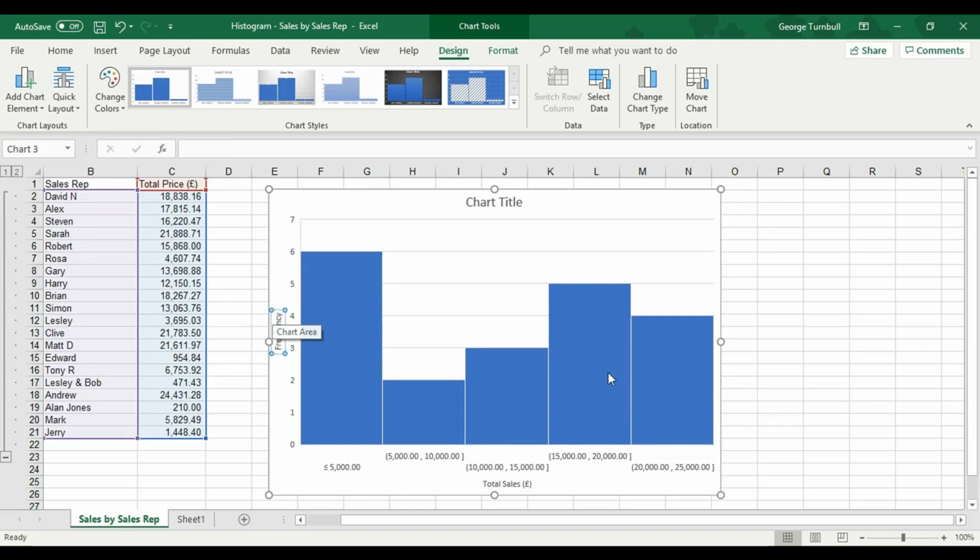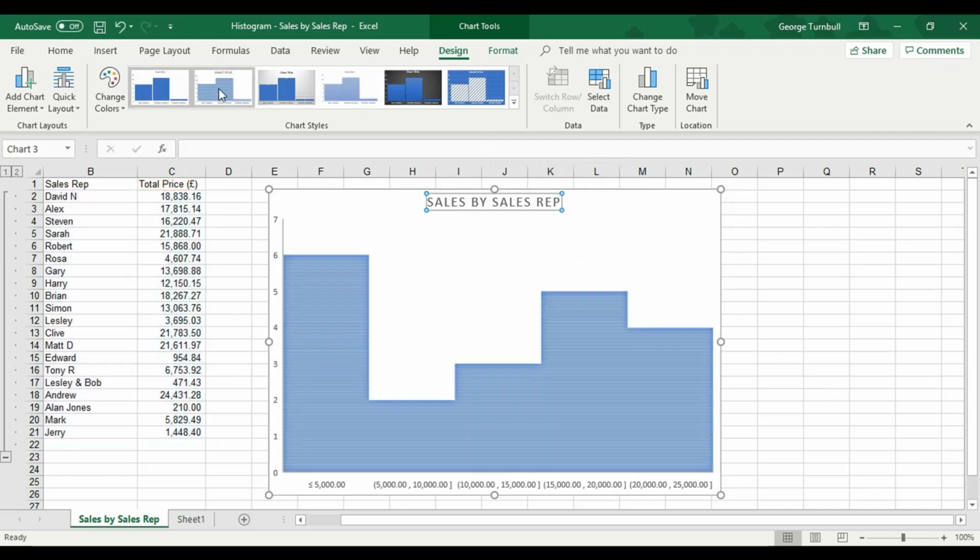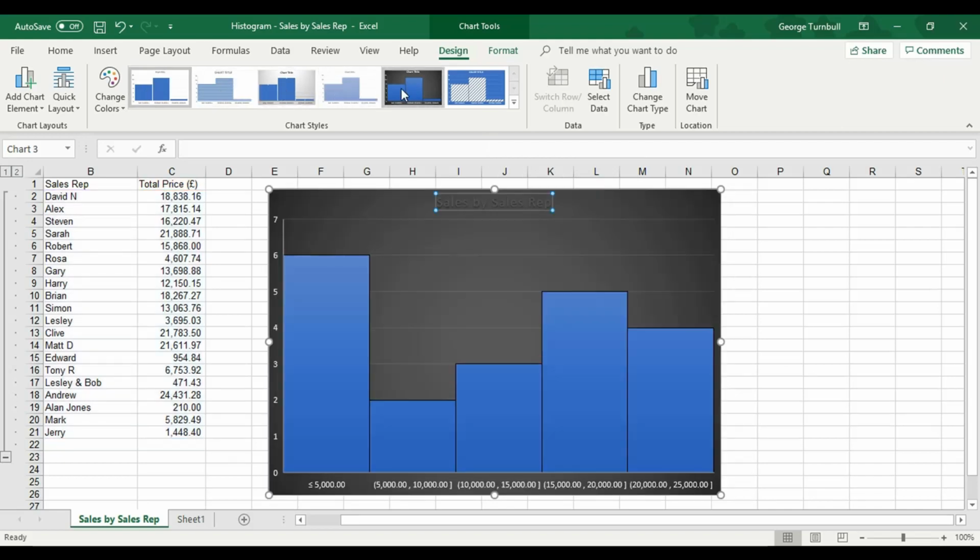It's a good idea to add a chart title that describes the chart, and it means someone else can instantly know what the histogram is telling them. In our example, a suitable title could be Sales by Sales Rep. You can customize how your chart looks in the Chart Styles section of the Design tab.